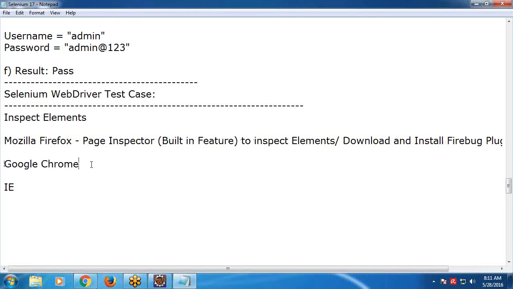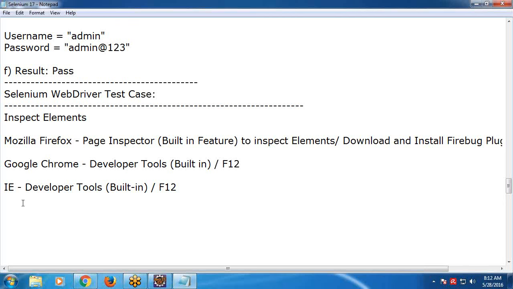Supriya, continue. Google Chrome has built-in developer tools available, na? Yes, sir. Developer tools, built-in. You can use the shortcut key F12. For IE also the same developer tools, built-in. Okay, na? Inspecting elements.